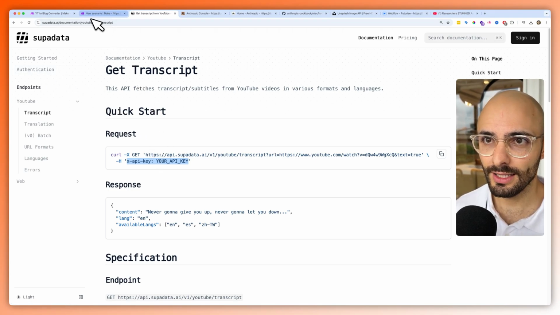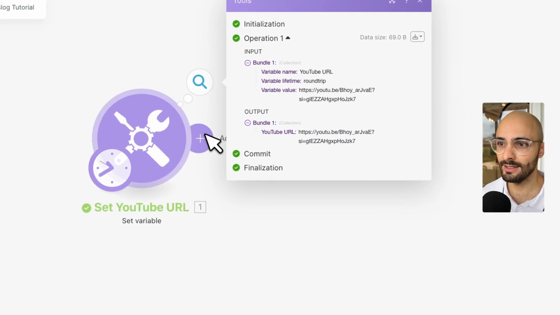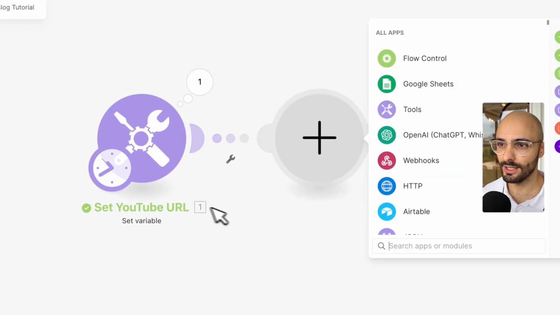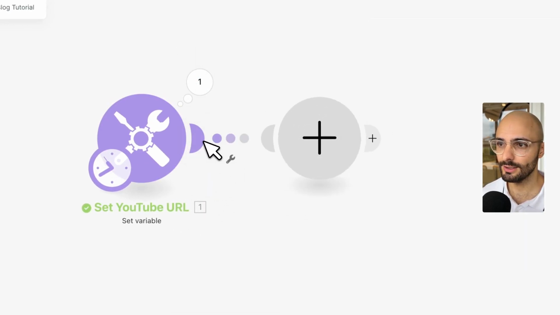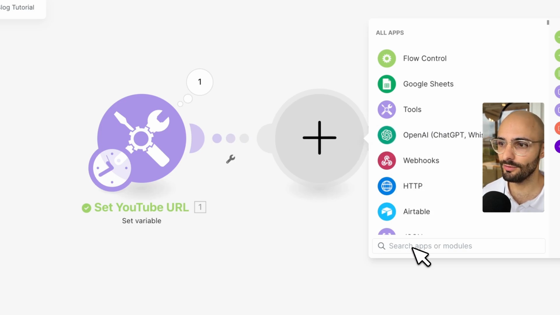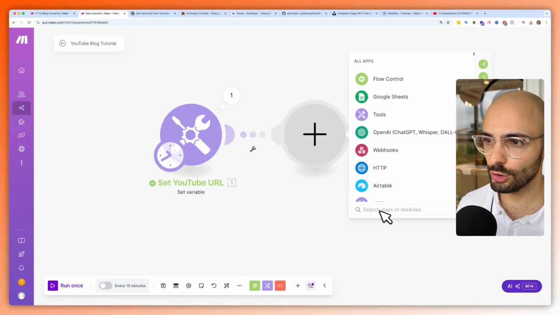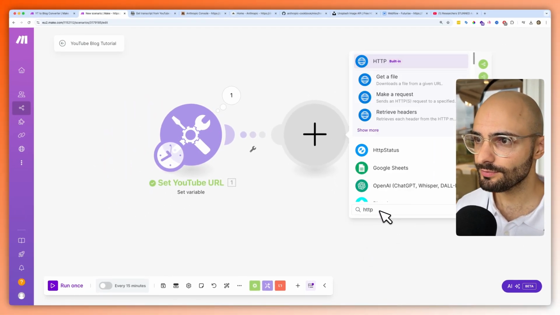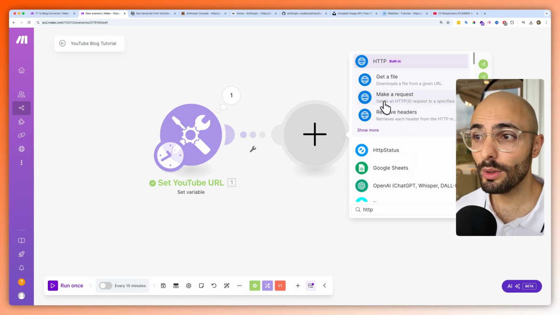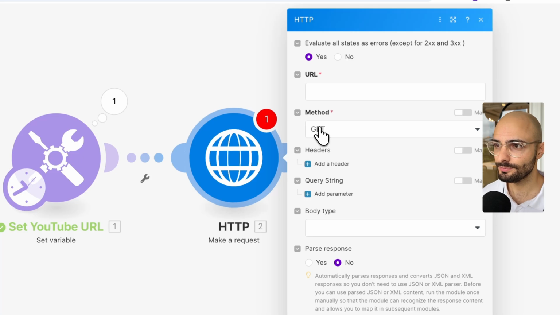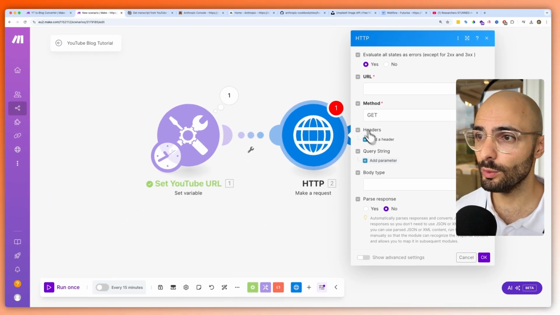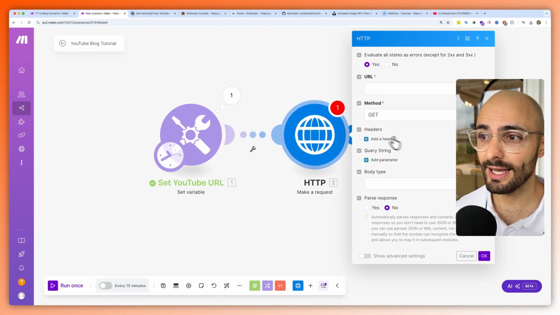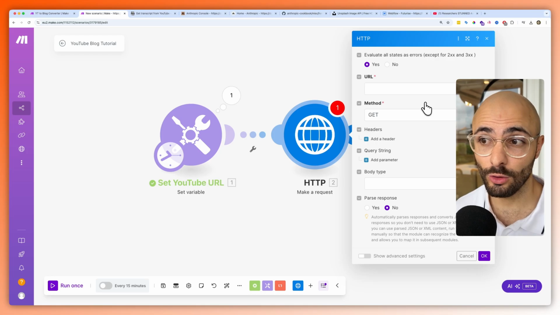But for now, let's come back to Make and let's go and add in a new module. So you can just click this little plus to add in a new module on the right hand side of that. And we can search for HTTP. And the module we want to use is make a request. So we can click on that. And this is where we can add in the endpoint and set all the parameters for the API call.